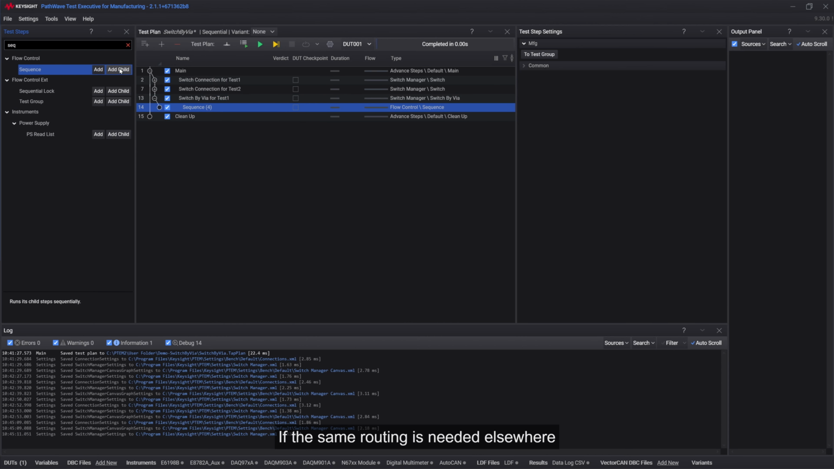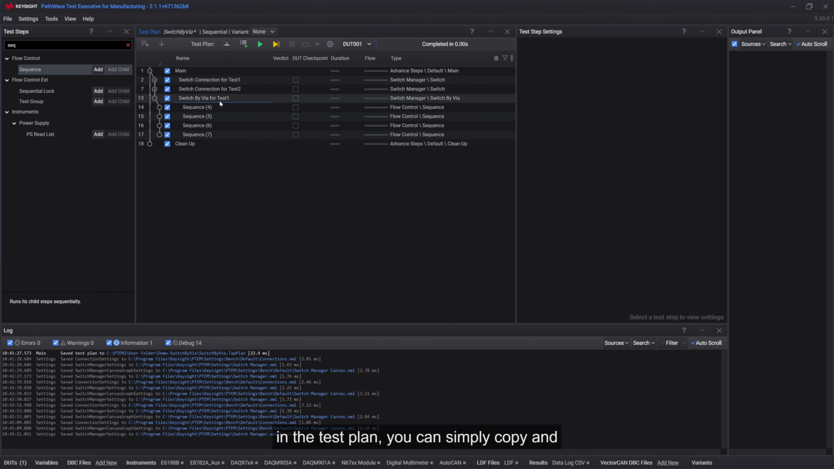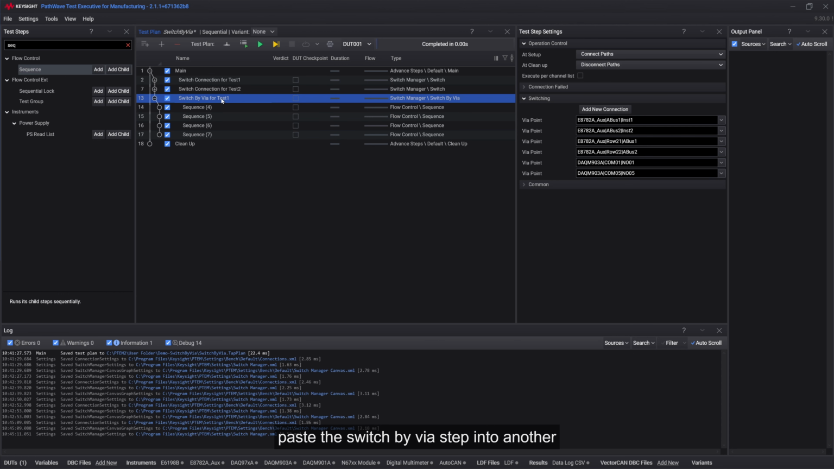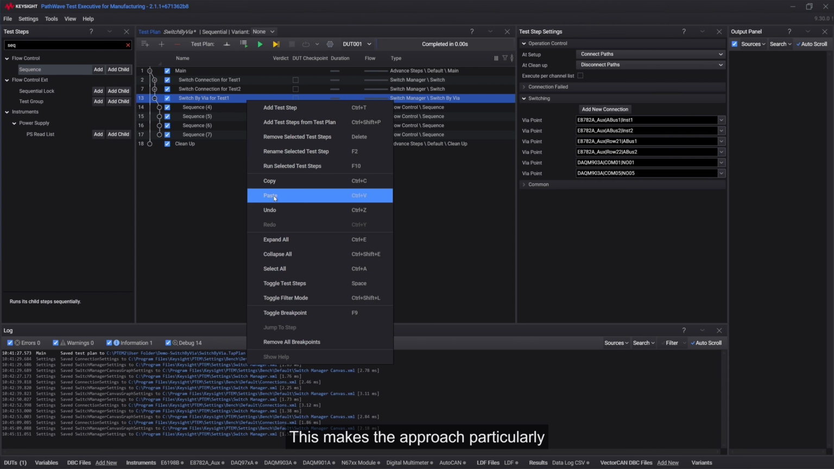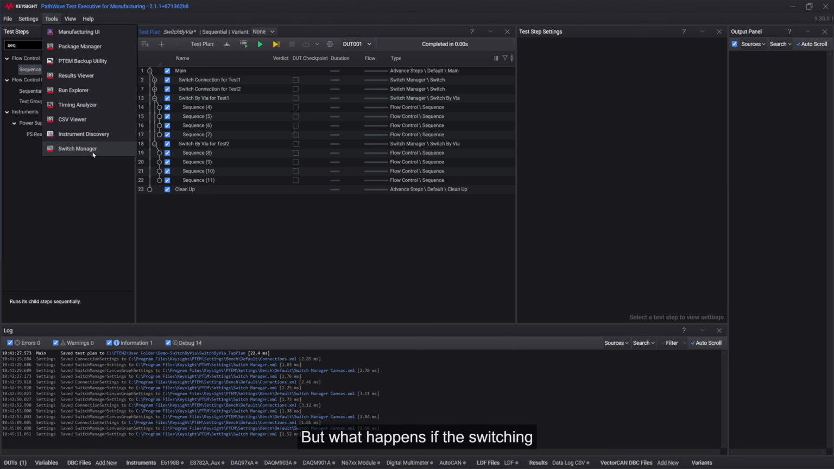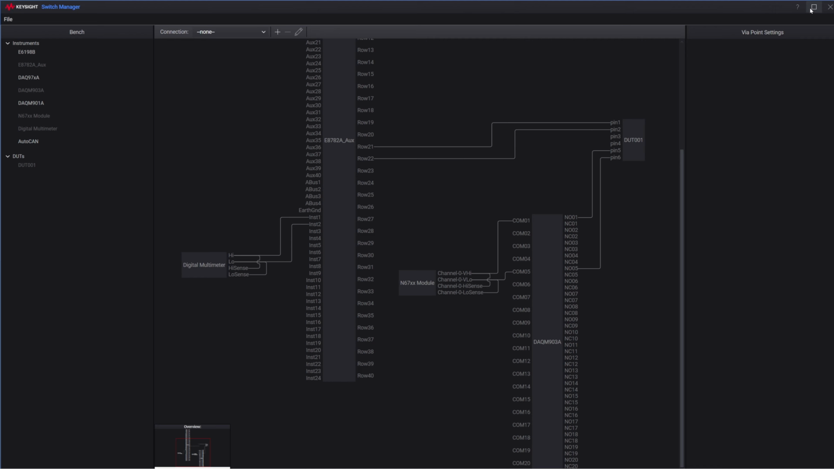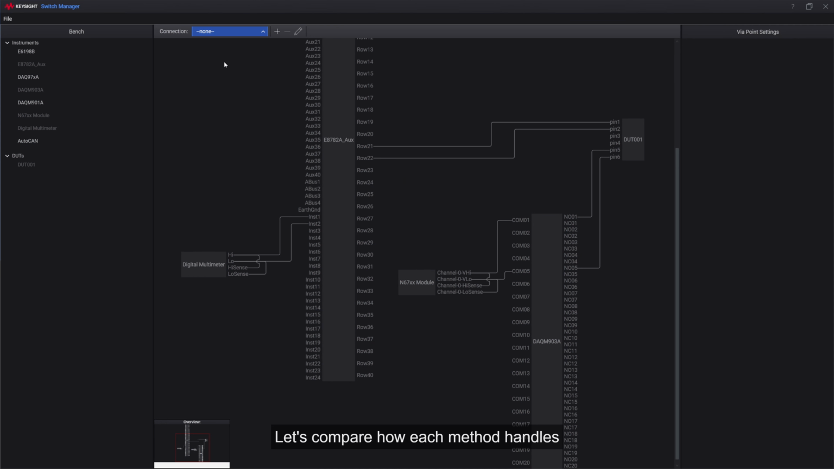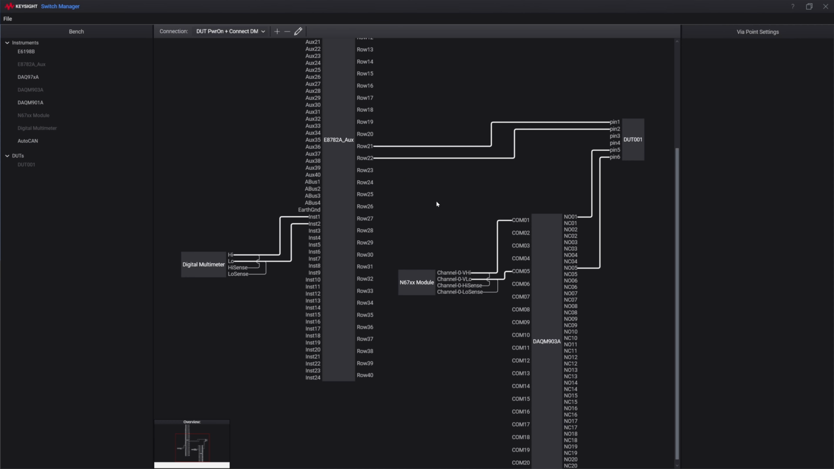If the same routing is needed elsewhere in the test plan, you can simply copy and paste the switch by via step into another test sequence. This makes the approach particularly attractive for quick test implementations, prototypes, and applications with a limited number of switching paths. But what happens if the switching requirements change later? Let's compare how each method handles maintenance.